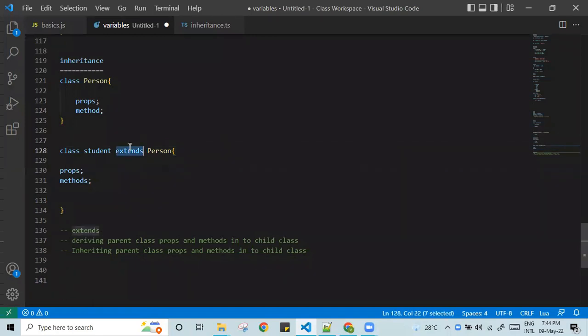Whenever we use the extends keyword, it specifies that it is inheritance. Inheritance means extending, that's all: acquiring the properties, deriving the properties, inheriting the properties, any way we can put it. I'll tell you a simple example here. After that we will go through the different types of inheritance, because there are multiple types of inheritance.